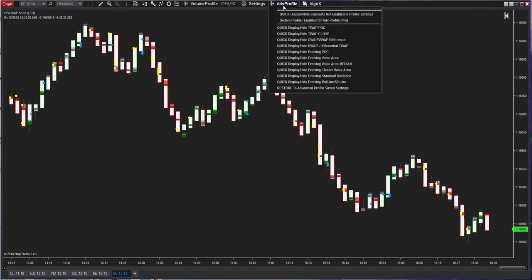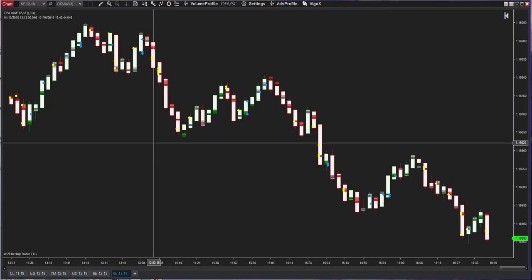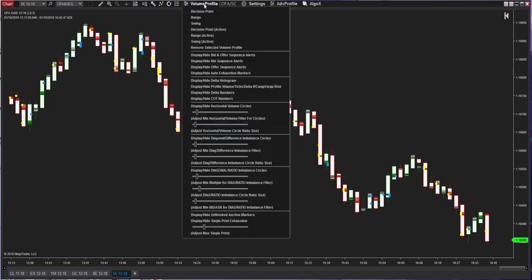The advanced profile menu has been designed in a way to connect to the volume profiles in two different ways. The first way is by designating the profile as being active. There can only be one active profile on a chart at any one time. And you will notice there's three options here that have been enabled for advanced profile users.